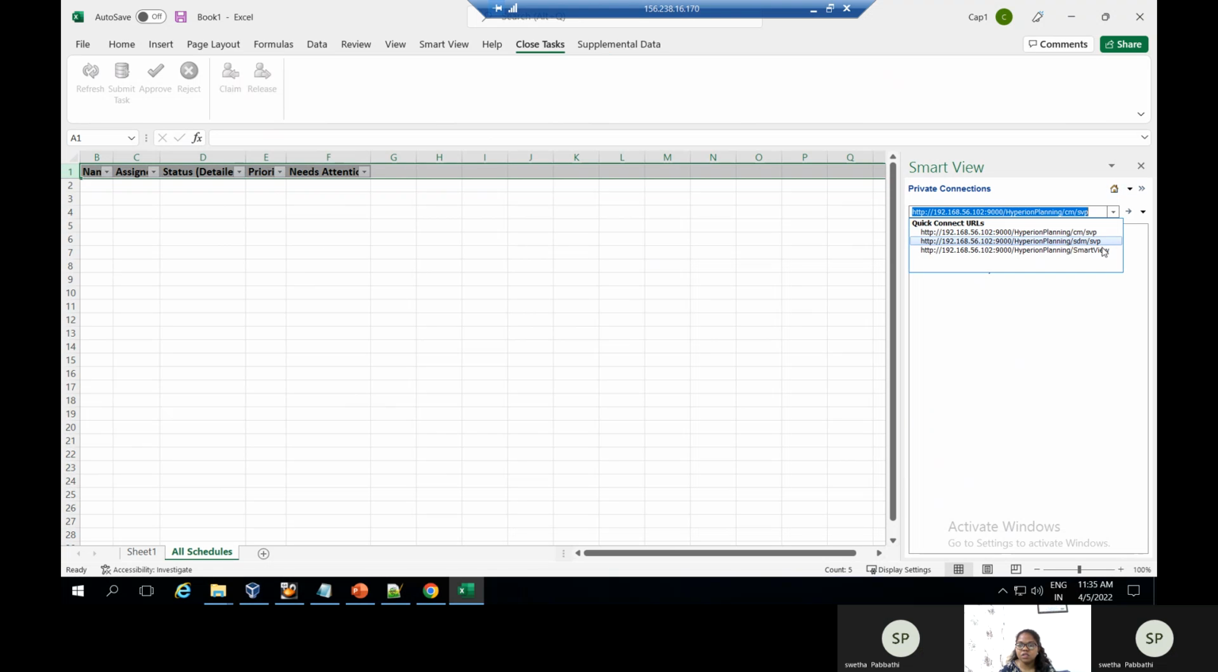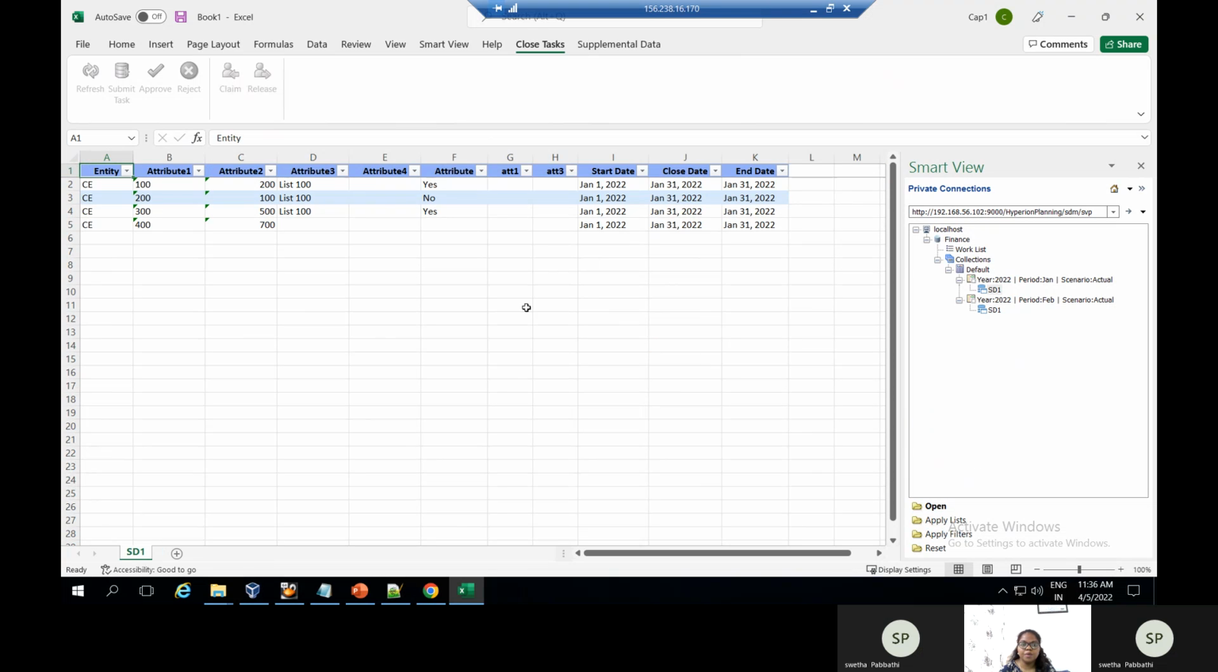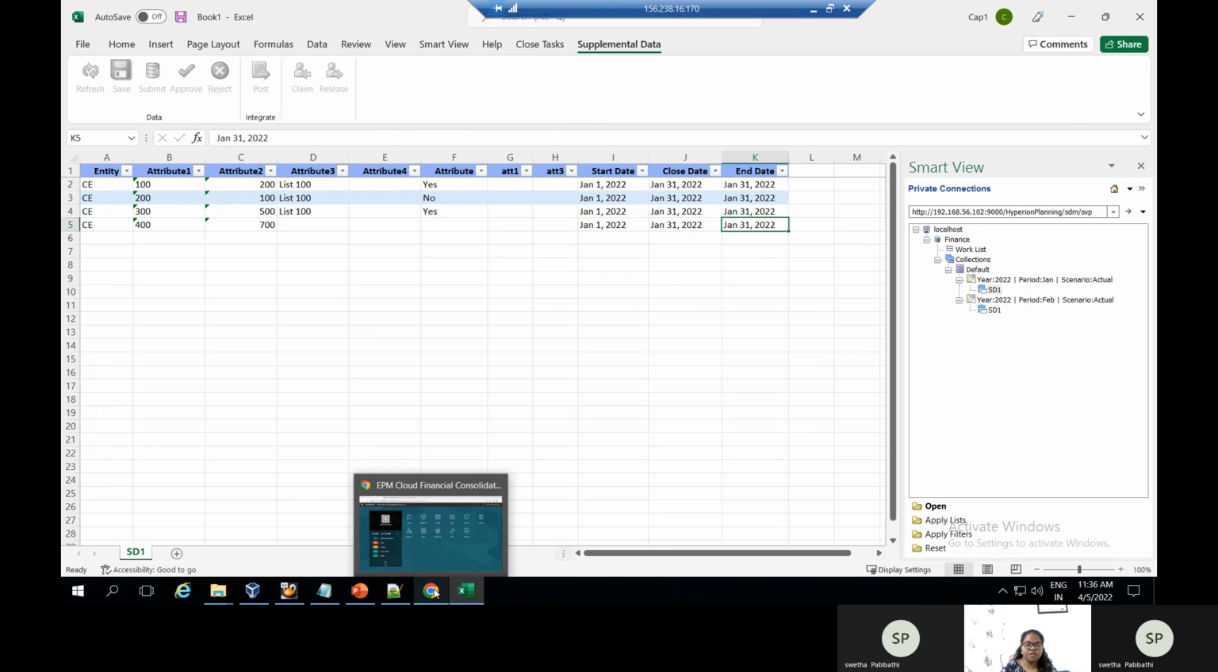Now we'll just log into this supplemental data. Click on localhost and workflow, collections, default, and the year. Open. On the supplemental data, we can see what I have given here on the form of the supplemental data for submitting. The attributes, the start date, the end date, everything is shown in the supplemental data. This is the supplemental data by using the Smart View.